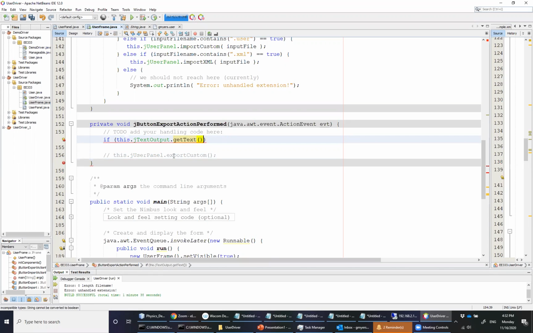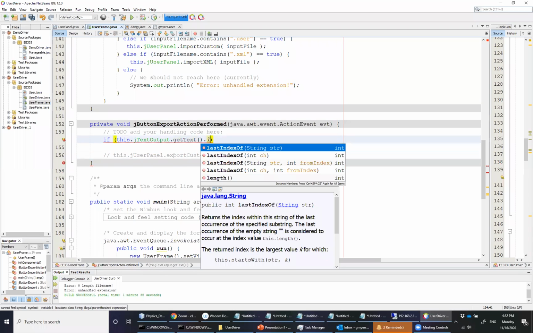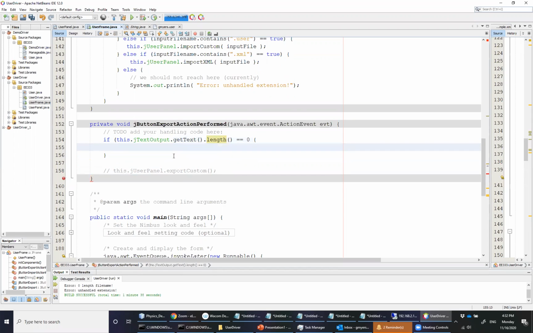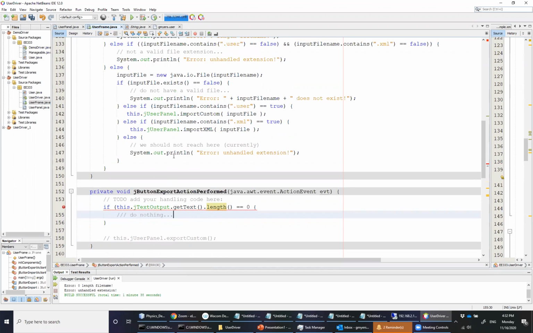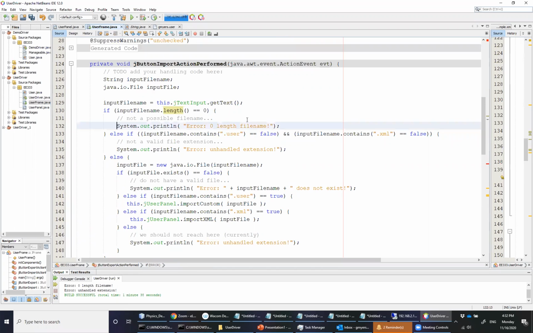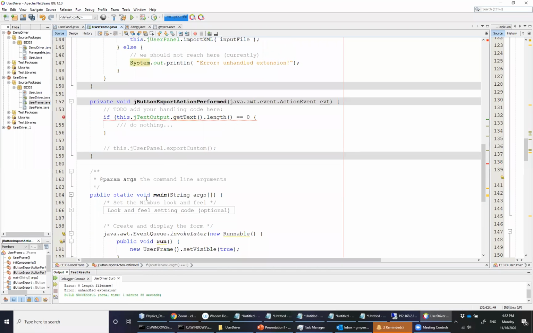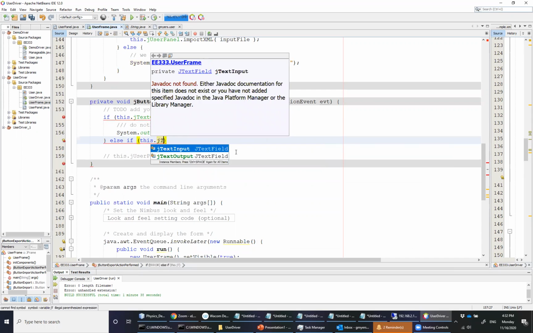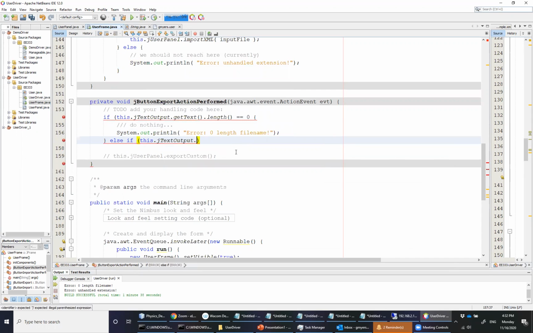So if this .jtext output get text, if the length of this is equal to 0, essentially what we want to do is do nothing. And what does do nothing look like? Well, we can come up here, we can actually get lazy and borrow some of our help or some of our output. We simply can print out 0 length file name. We'll have something similar here. We'll say else if this .jtext output dot.